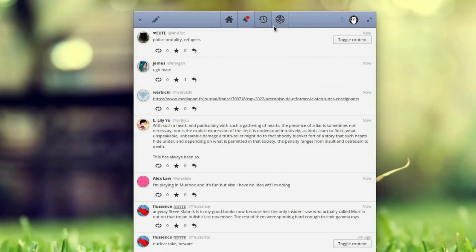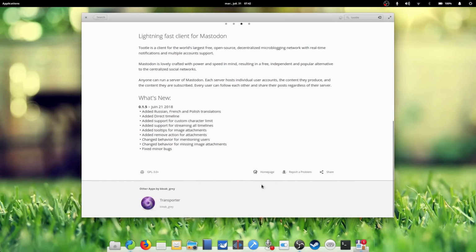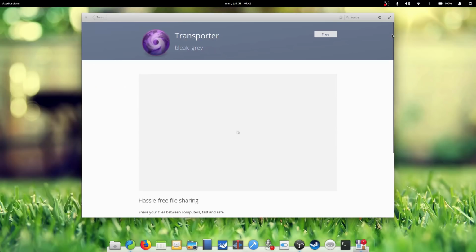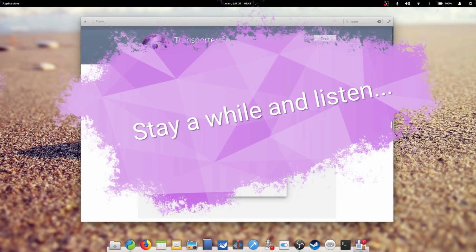It's developed by Bleak Gray, who also has another app in the AppCenter, which is called Transporter. It allows you to share files from a computer to another very quickly and securely by sharing what he calls wormhole codes. The story of TOOTLE.